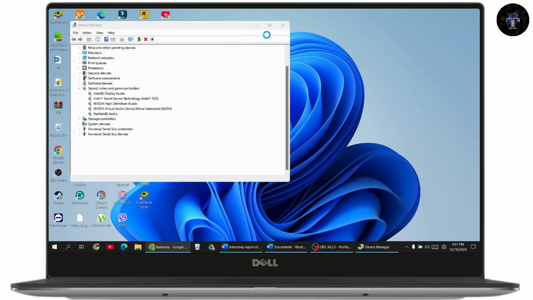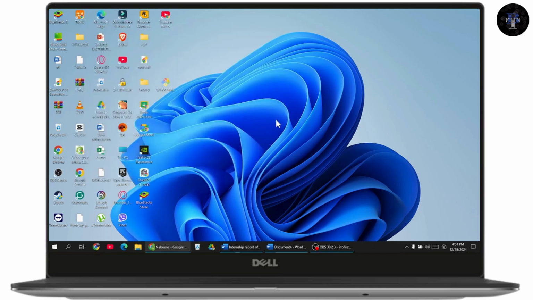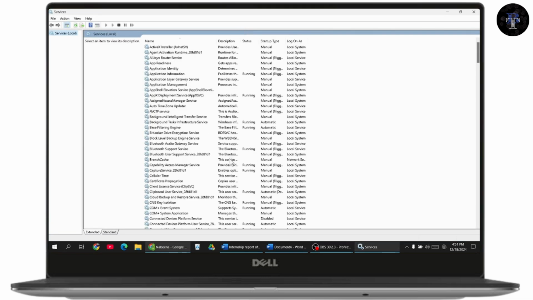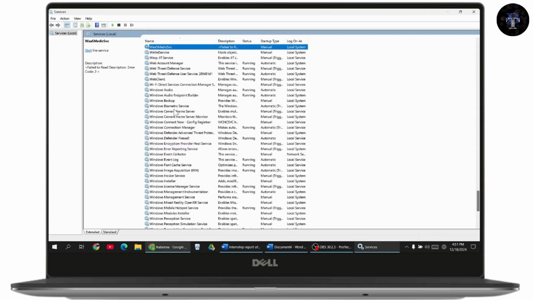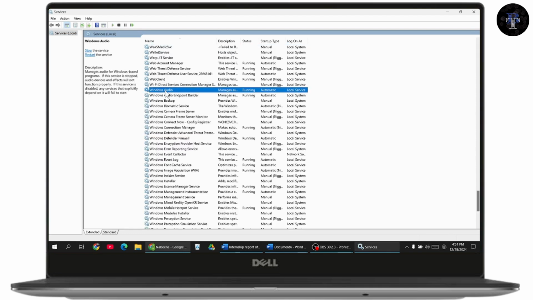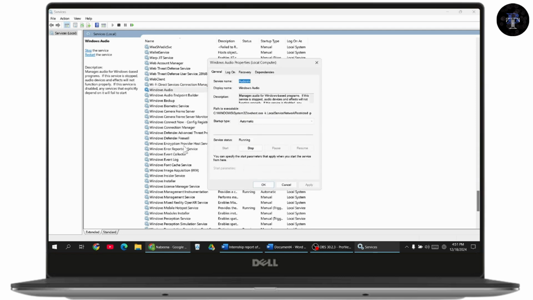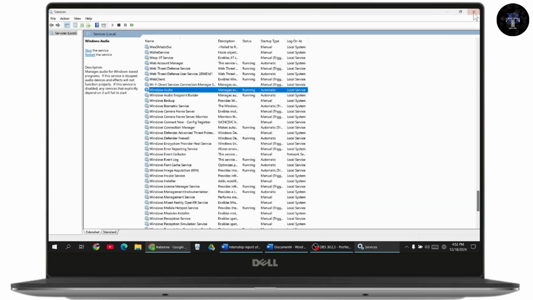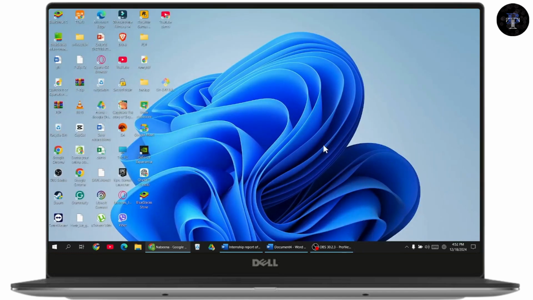If that still doesn't, then move on to the next solution, which is you need to go with services. Under services, now you need to simply go with a service, which is Windows Audio. Simply click on a service and then press W on your keyboard. And here you will have Windows Audio. Just go with Windows Audio, right click on it, go with properties, and you need to go with the startup type and make sure that it is selected as automatic, and then start the service if it is not started. And once you've started, you need to go with apply and OK. And that's it. Now go and restart your device and your problem will be fixed.